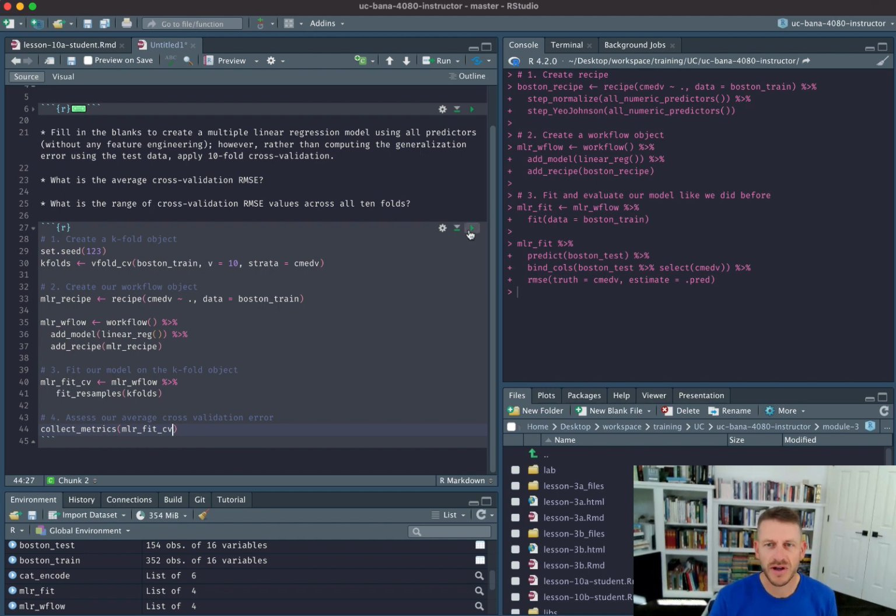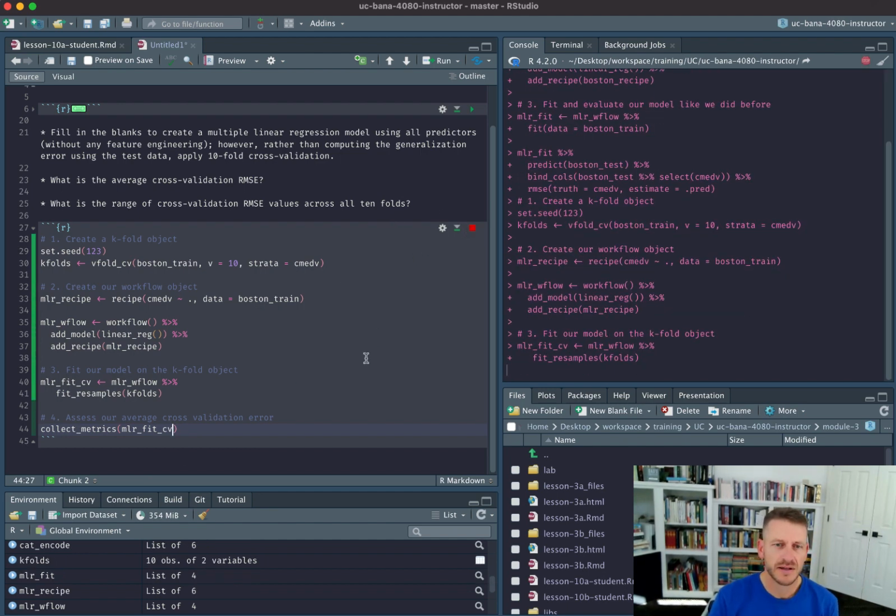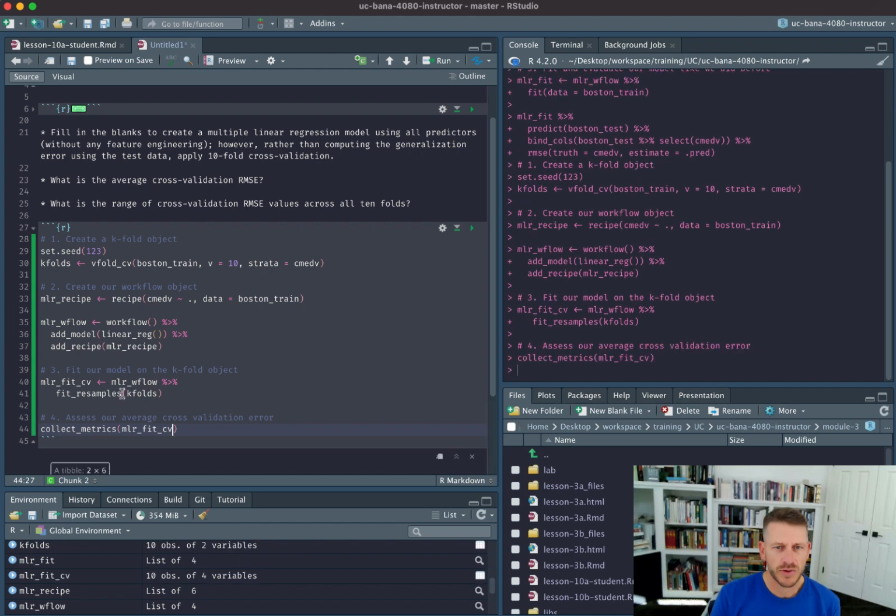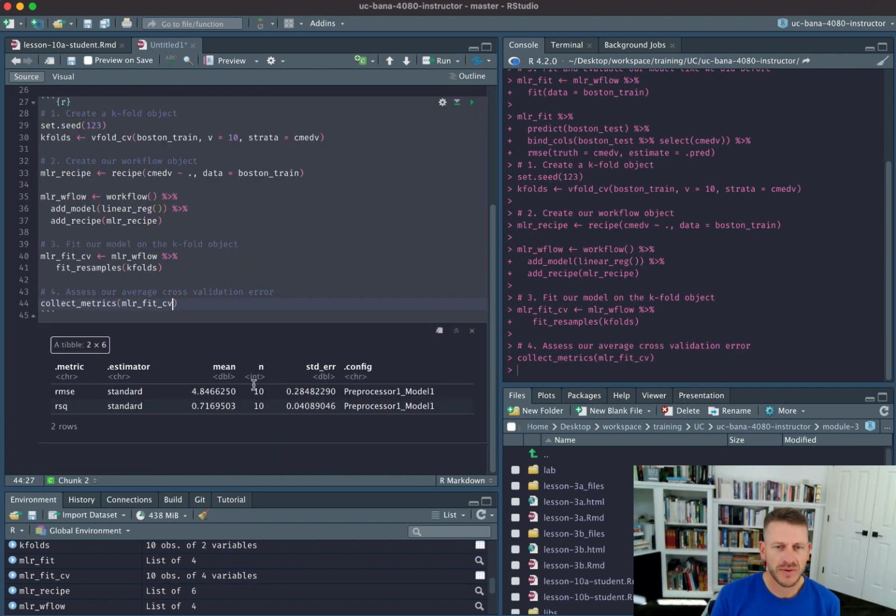All right, so let's go ahead and apply this. It takes a little bit as it works through the 10 folds, and now we see that our average RMSE for all 10 folds is 4.84. We can see our standard deviation here is 0.28.